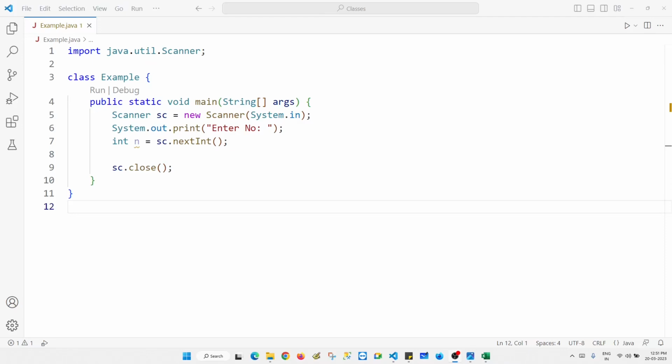In the last class, we discussed two-dimensional arrays. In that class, I mentioned the jagged array concept. In a jagged array, each and every row will have a different number of column elements. So we will discuss the jagged array today.